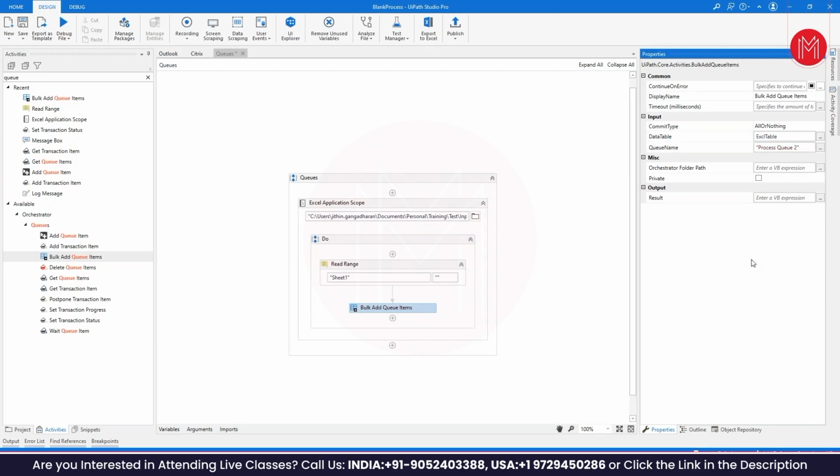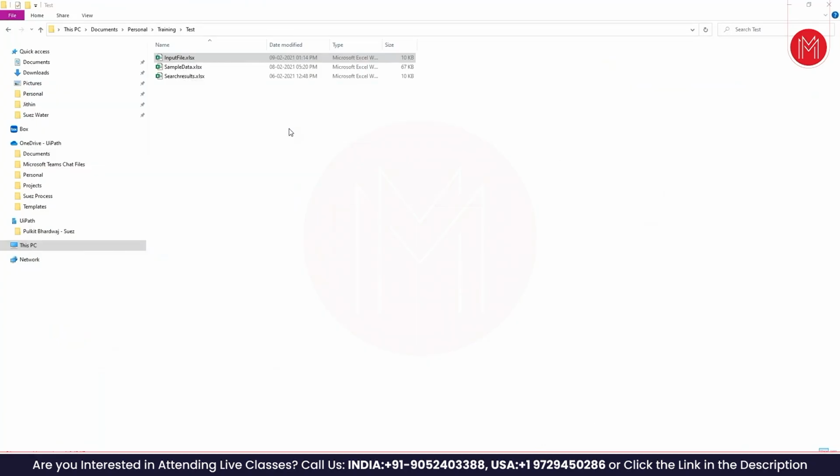Process Q2. This is my data table. This is also now done. Okay, let me try running this process now. I'll go to run file. I'm running this. So in bulk add data item, you will only give bulk add queue item. You will only give the data table and the queue name in which you want to add the data. These are the three things which you are going to do.